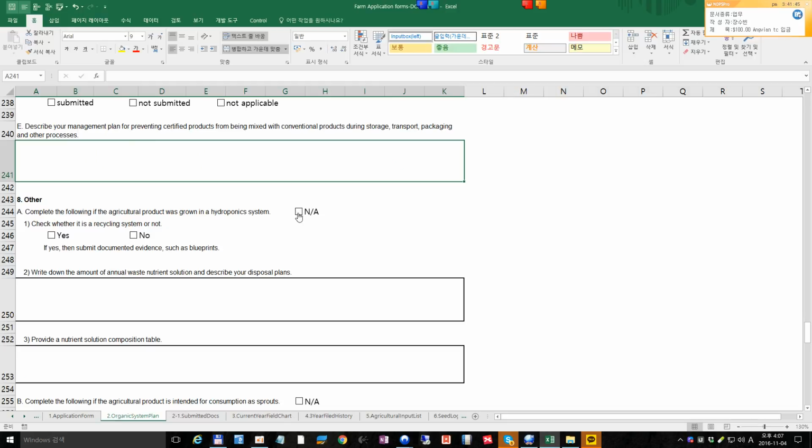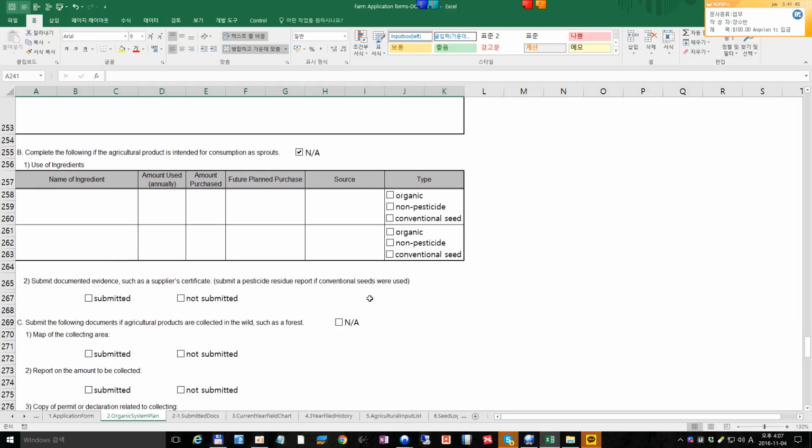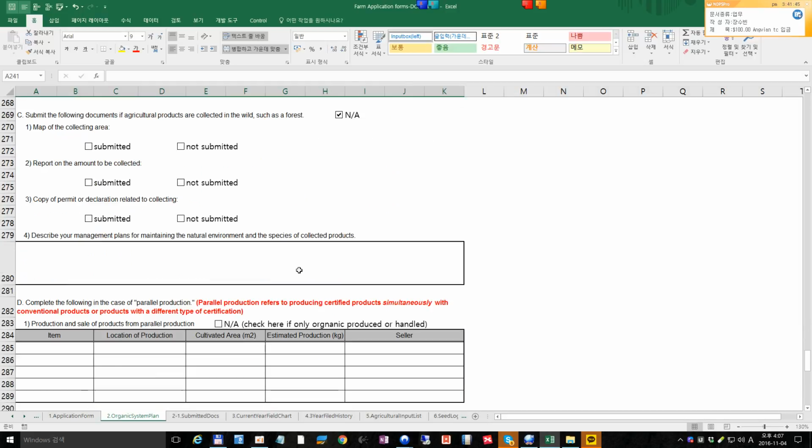Okay, other, this one does not apply. This is all about the hydroponic system, sprouts or something. This does not apply, this does not apply, this also does not apply. This is talking about the parallel production.